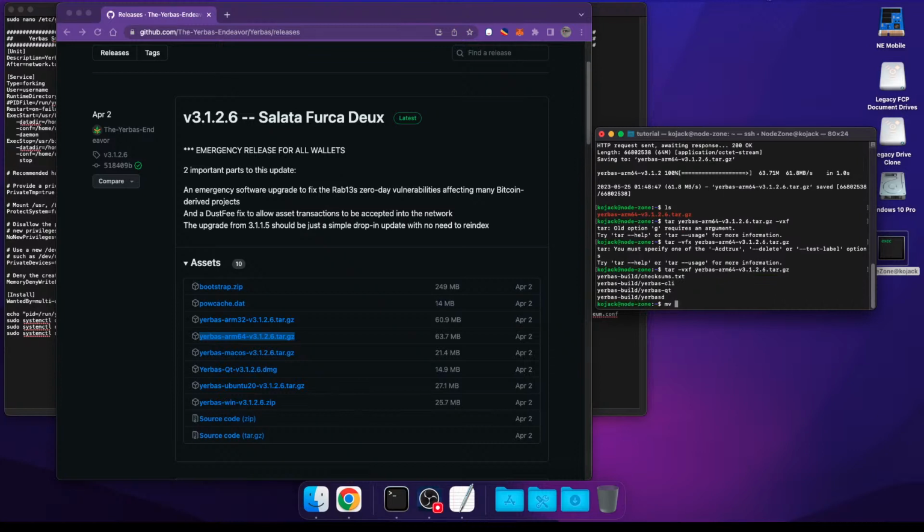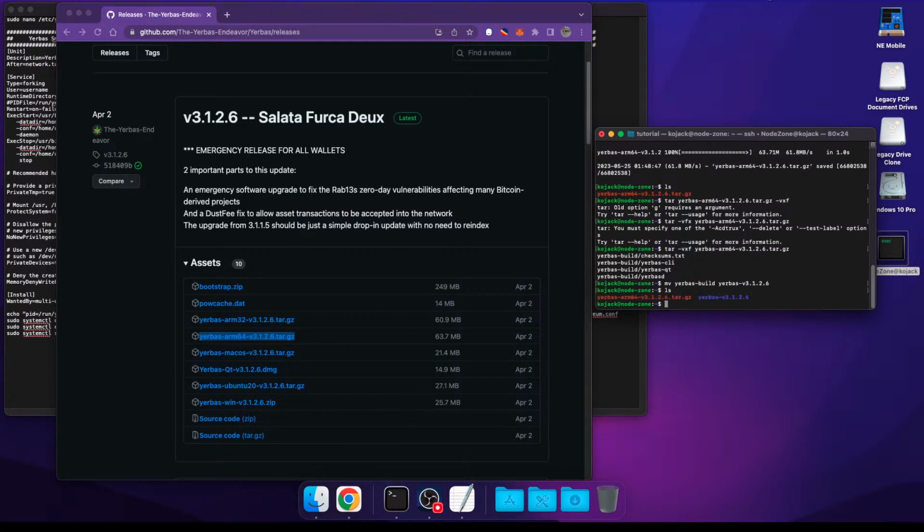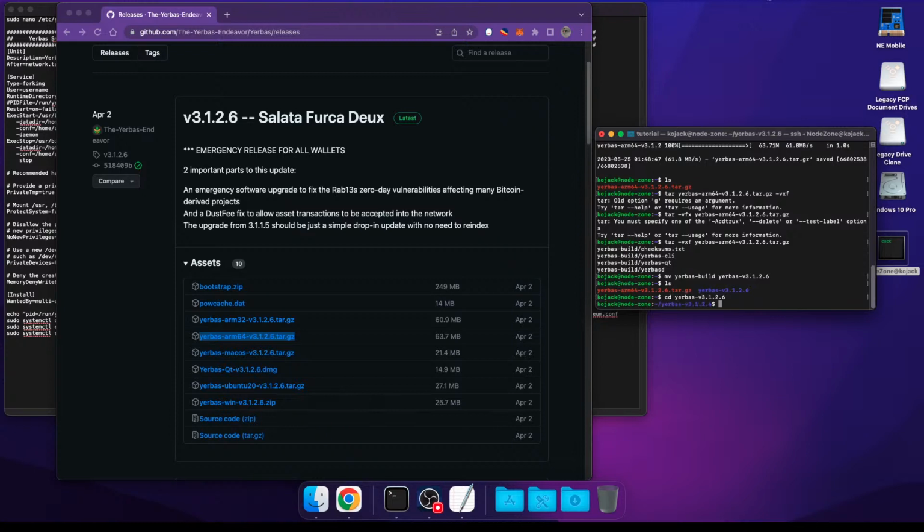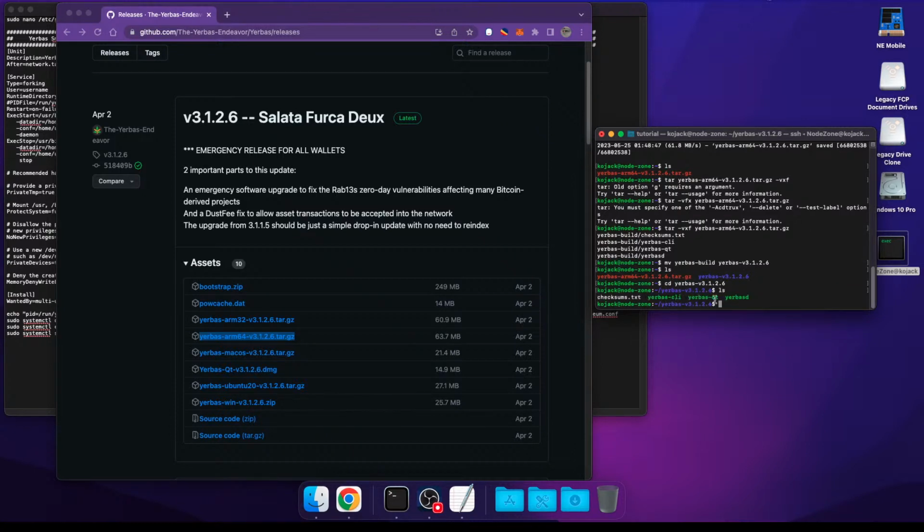Alright, then we're going to move the Yerbus build to Yerbus version 3.1.2.6. Now, many of you will reference this by saying cd that, right? So you will simply boot the Yerbus D and the Yerbus CLI functions by calling this long path name.